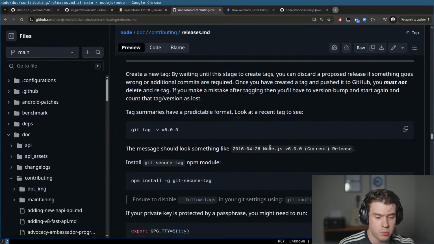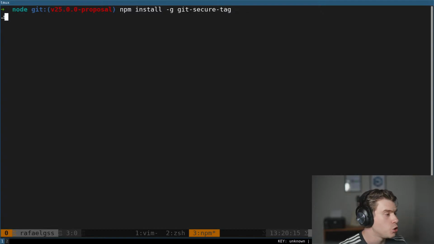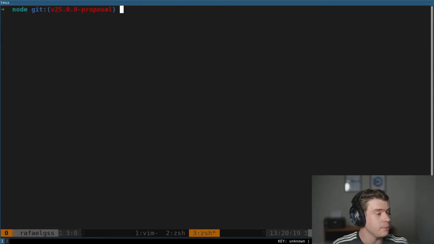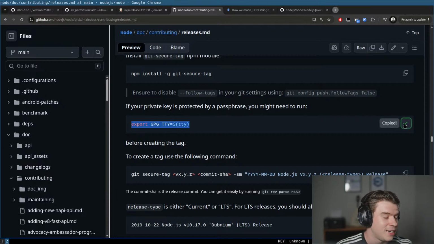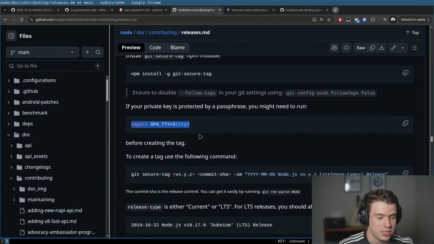So let's move forward. The first thing is that we install git-secure-tag. This will basically sign off the tag we are creating, which is the v25.0.0, with my key. And this is a hack key because in some environments the GPG TTY doesn't appear, and it will fail, and you will never know. So you need to make that conversion.